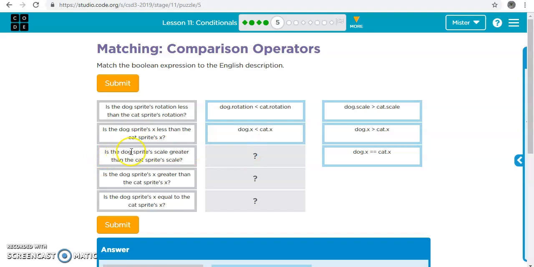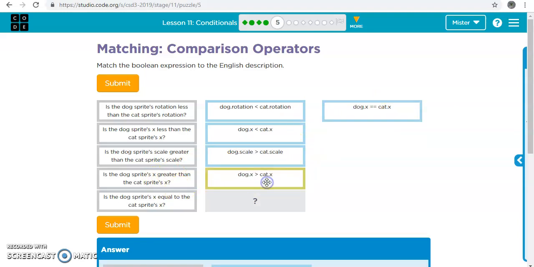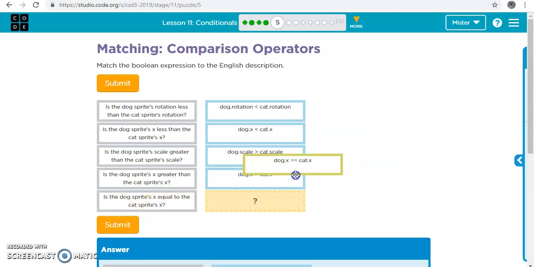Alright, is the dog sprite scale greater than the cat sprite scale? Obviously there's only one with scale on there, so that's got to be it. Is the dog sprite x greater than, here's the greater than symbol, cat sprite x? Lastly, is the dog sprite x equal to the cat sprite x? Obviously it's the last one.